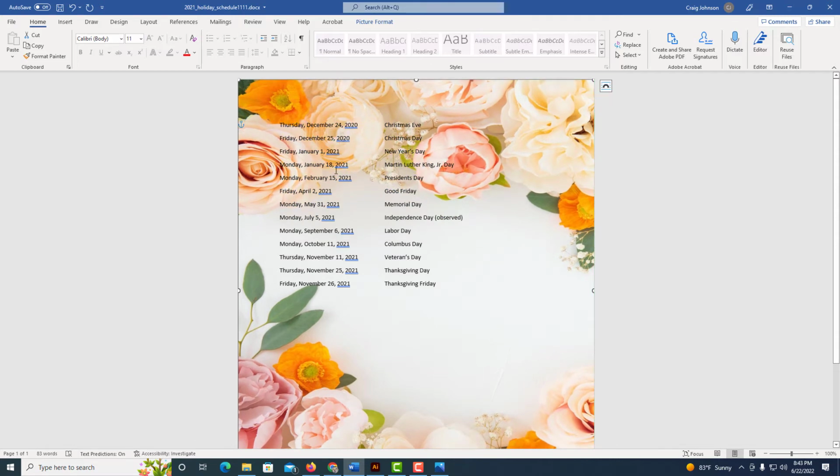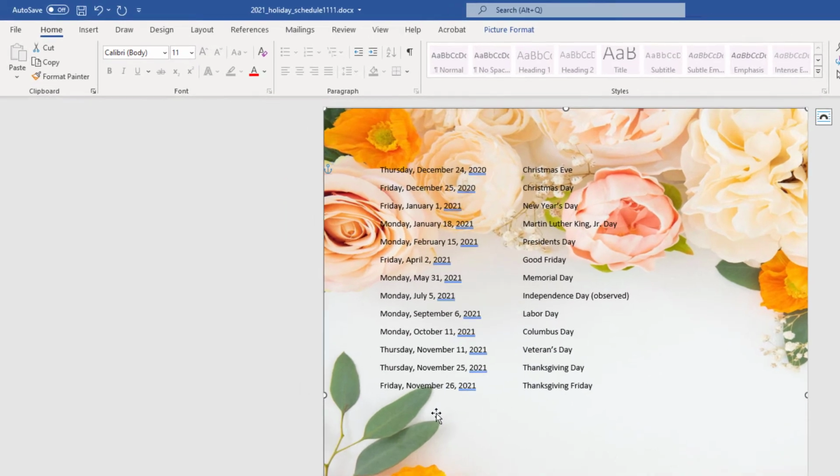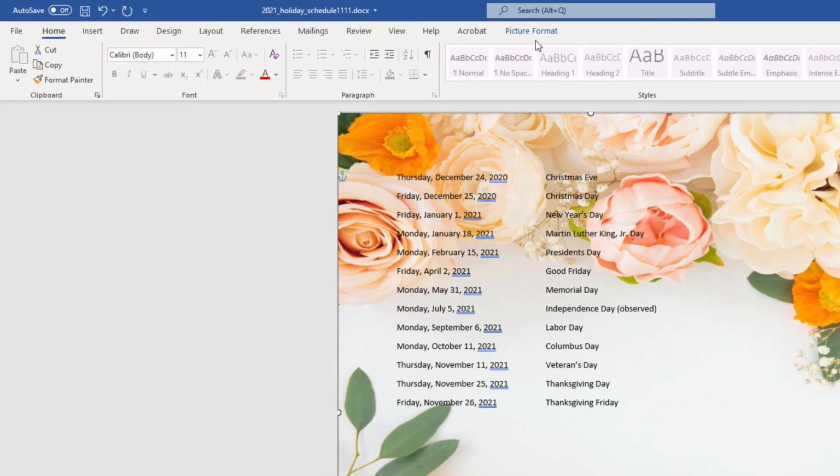And as you can see, my text is behind the picture, but the picture is a little too strong and it's interfering with my text here, so I want to adjust the opacity on this picture. I'm going to select the picture, click on the picture to where the bounding box is around it, and then I'm going to click on Picture Format in the tab up here.